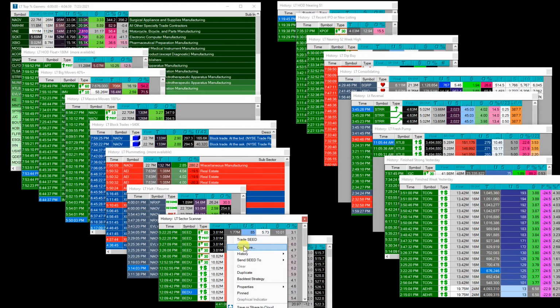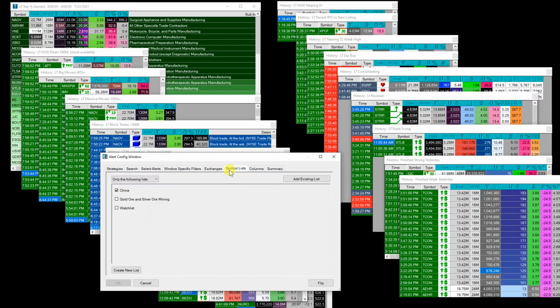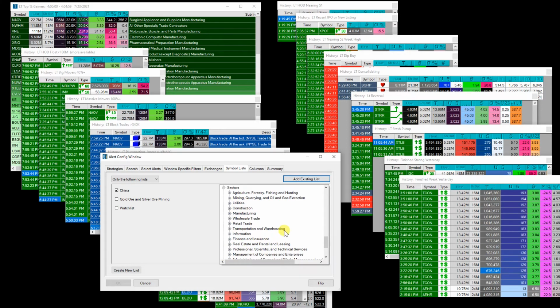By the way, you can easily change the sector. You just go to configure and symbol lists. Right now it's China, but you can change that to basically whatever you want. There's hundreds of different lists that are built into Trade Ideas, and you can choose whatever you want from that list. Very easy.